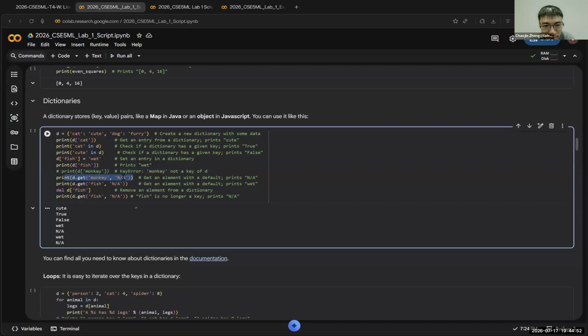So it will return a default value. So it will not terminate your program. So it is a much safer way to access values through the key.